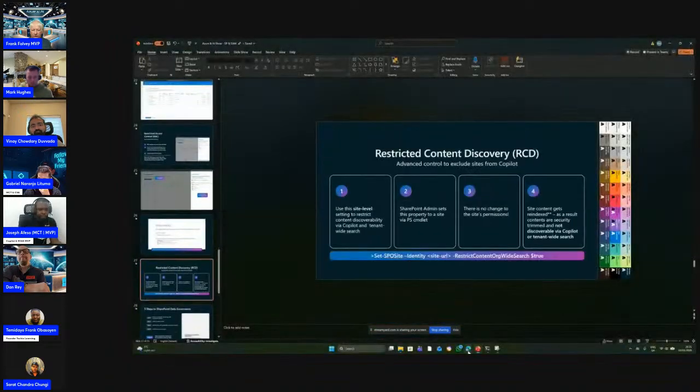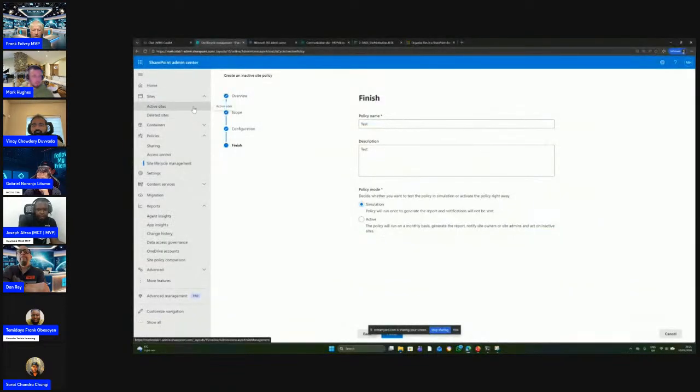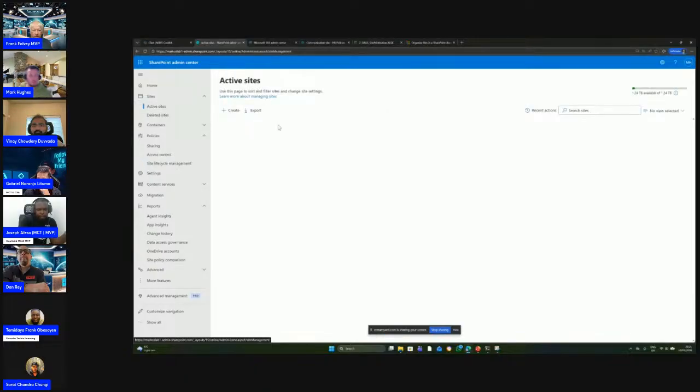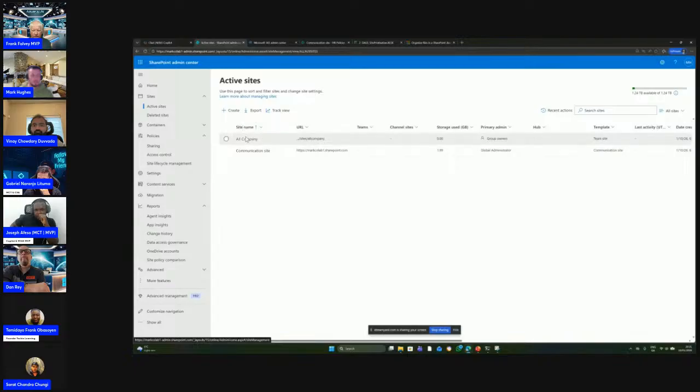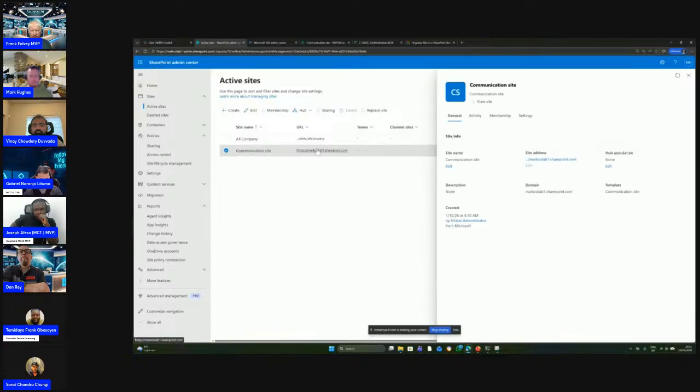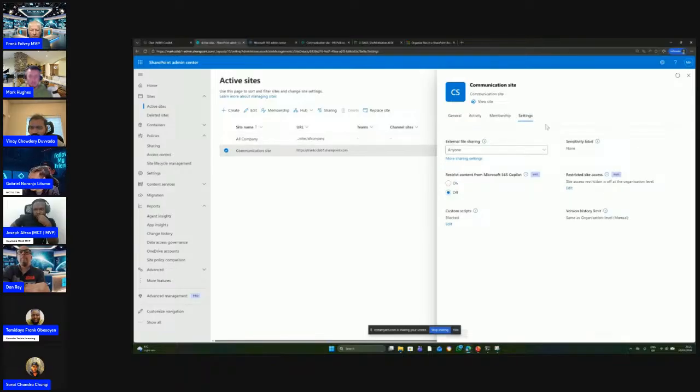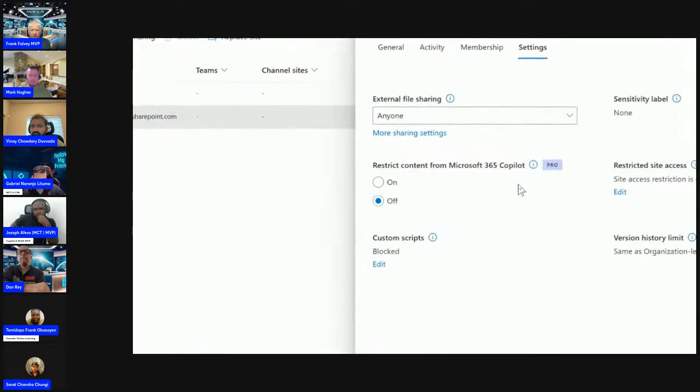Okay, so I'm going to pop back to the admin center and then to active sites. So going back to restricted content discovery. Say, for example, if this communication site is super top secret, and I never want Copilot to use any data on this site to formulate a response, I can click on the site, go to settings, and then I have this option here: restrict content from Microsoft 365 Copilot.